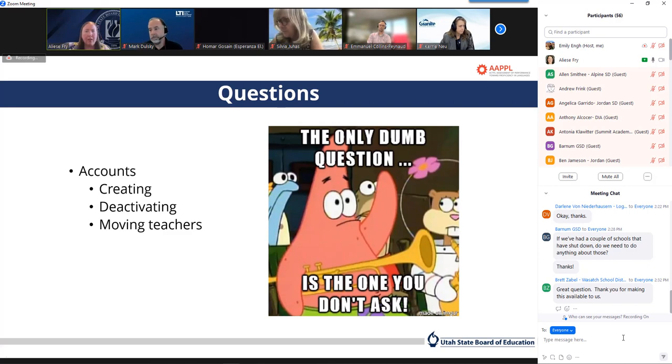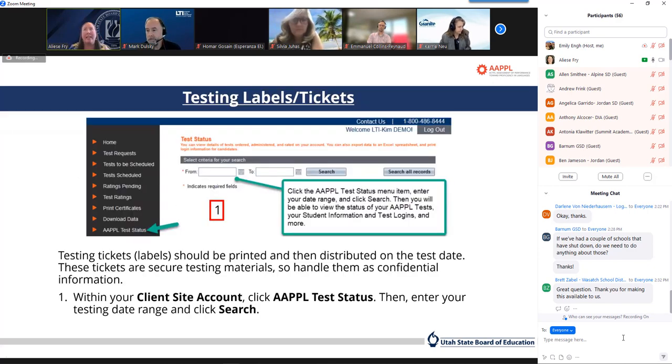Okay. All right, then we are going to move on to testing tickets. They're also known as labels. When you're ready to test, testing tickets can be printed from the client site under Apple Test Status. As a friendly reminder, these are considered secure testing materials, so they need to be stored securely when not in use and then disposed of appropriately when testing is completed. Please do not distribute them to students prior to the day of testing in hopes that they keep them safe. They shouldn't go home. They shouldn't be in backpacks.